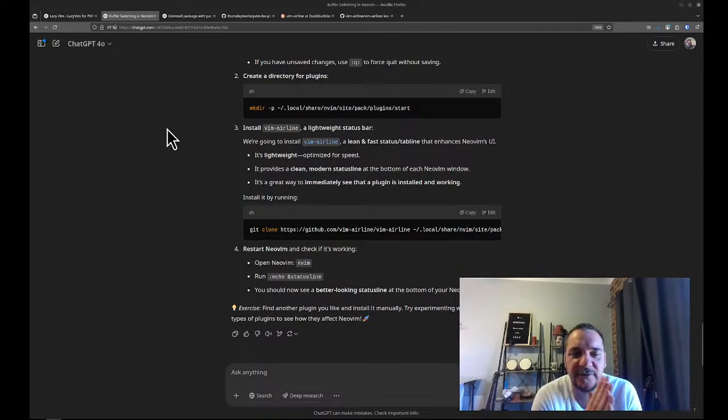It's lightweight, optimized for speed. It provides a clean, modern status line at the bottom of each NeoVim window. It's a great way to immediately see that a plugin is installed and working. Cool.